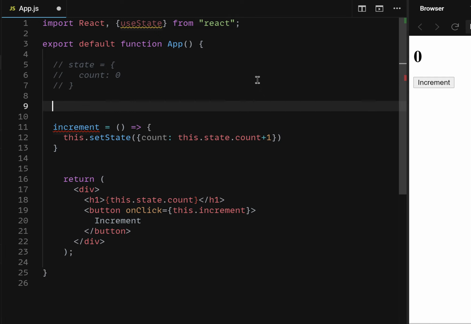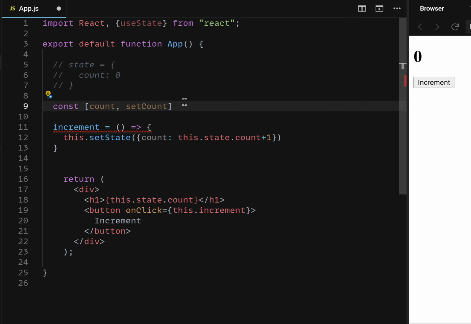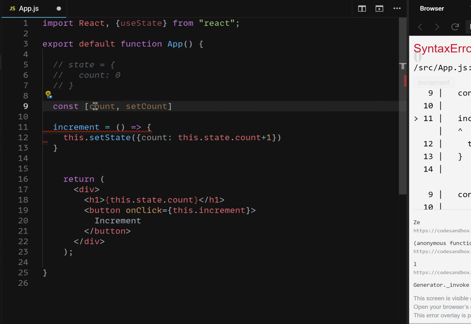So here, there's a syntax that you have to get used to. It's like a destructuring syntax. So I'm going to say const, and then I'm going to do an array, and I'm going to say count. This count right here is the same value as up here, count. And then I'm going to say setCount. Now setCount is a function. When we use hooks to create state, we create the data we want and a special function to update that data. So each piece of data has its own customized function that will update it.